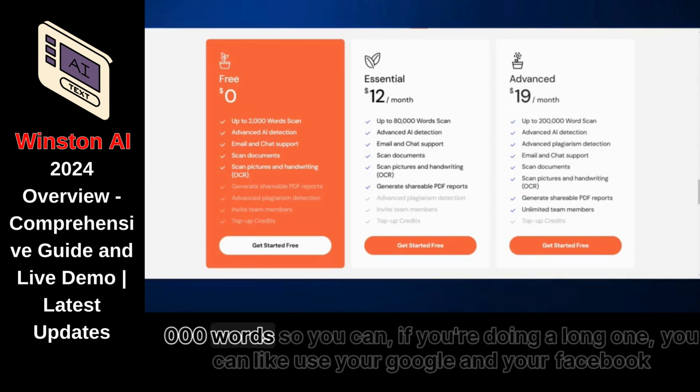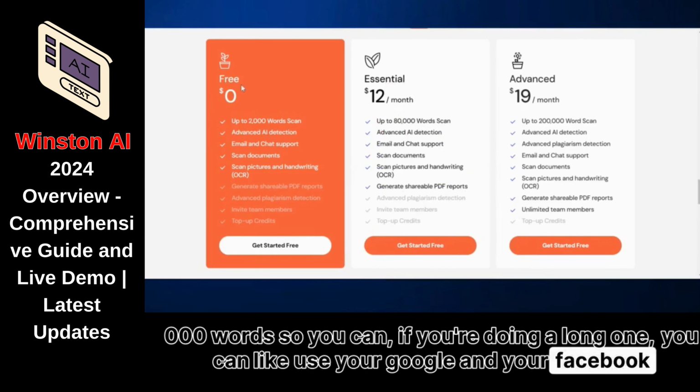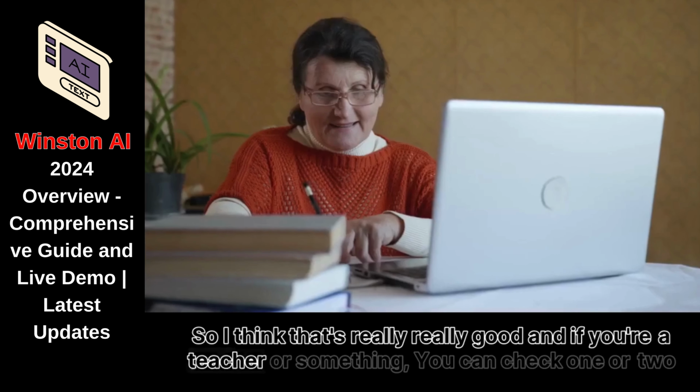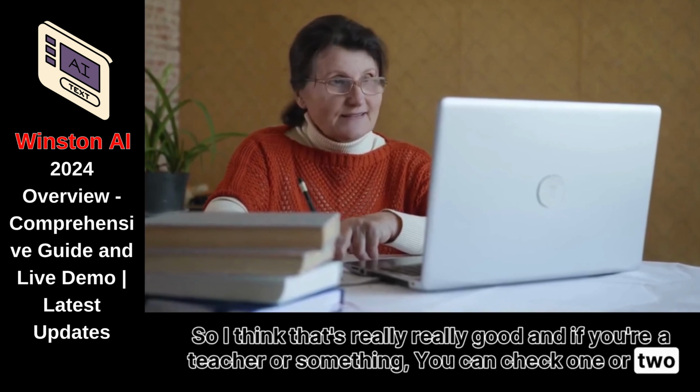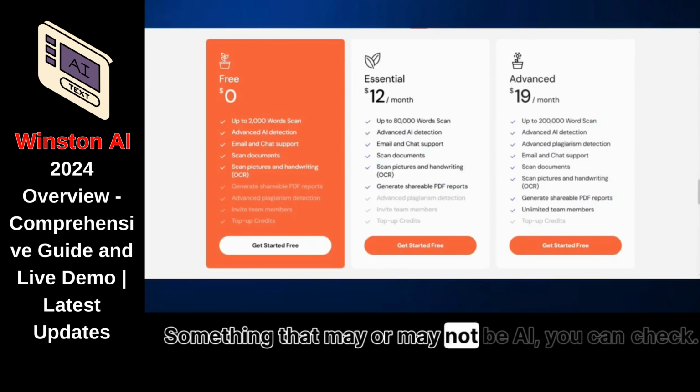You get 2,000 words, so if you're doing a long one, you can use your Google and your Facebook accounts to check that out for free. So I think that's really good. And if you're a teacher or something, you can check 1 or 2 essays for free, something that may or may not be AI. That's pretty good.